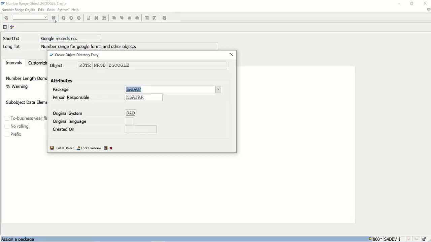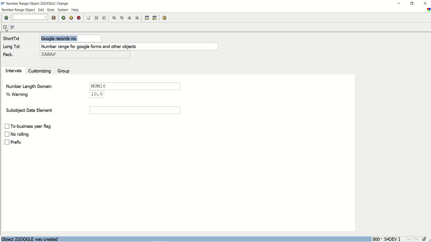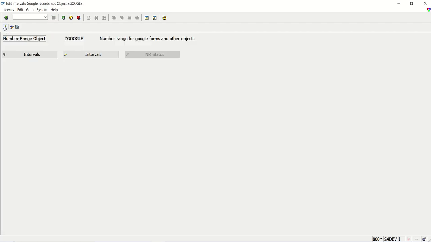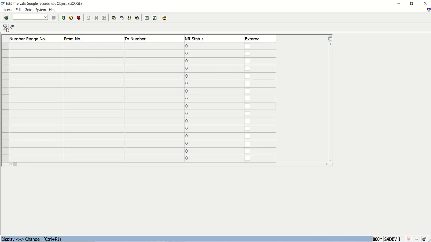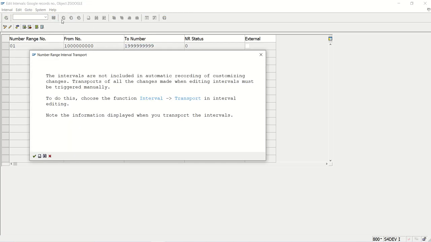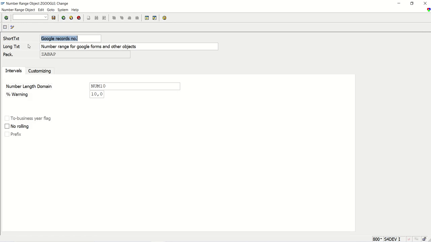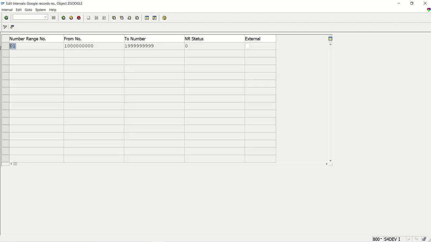Fine. So just save this, save in a package. Now we'll maintain some number range. Interval editing. Click on intervals and enter the first one here: number range 01, from 0000000001 to 9999999999. Save. What we have done in SNRO is create this object Z Google with NUM10, as we want a 10-digit number, and this number range I maintained here. This 01 range under the object Z Google we will use for all Google forms.